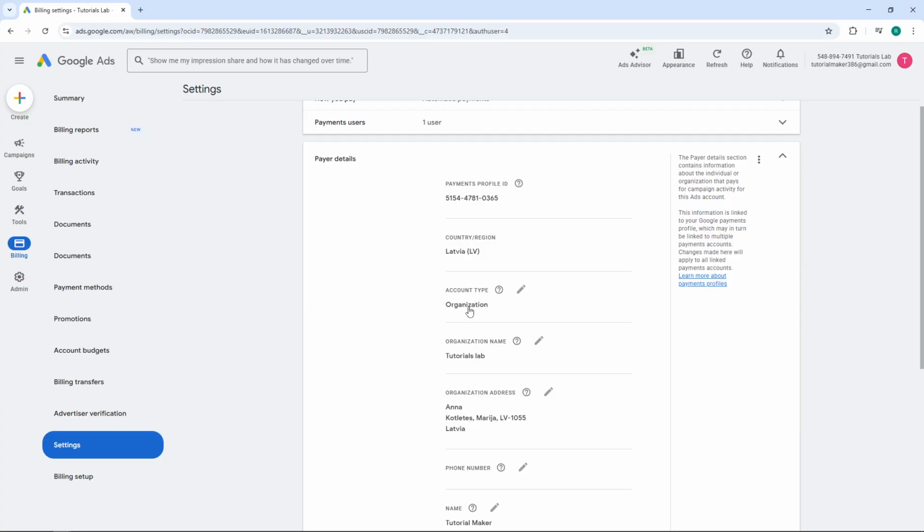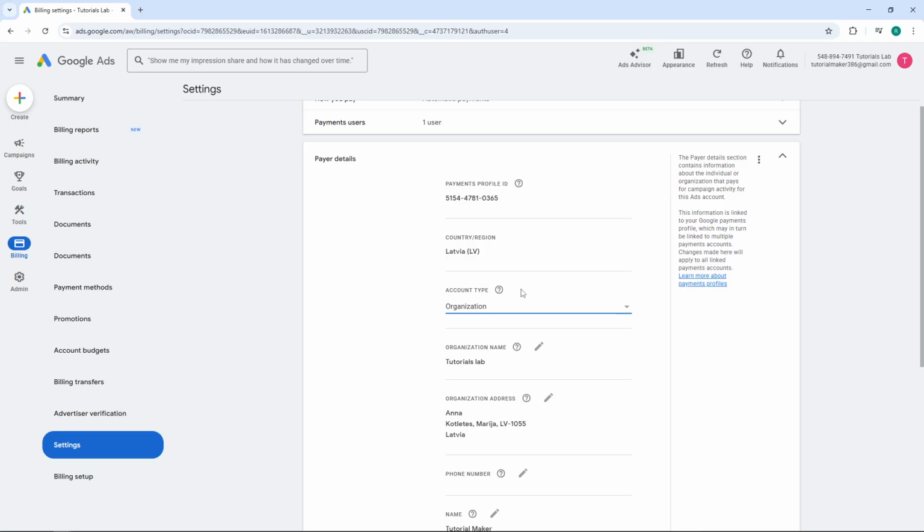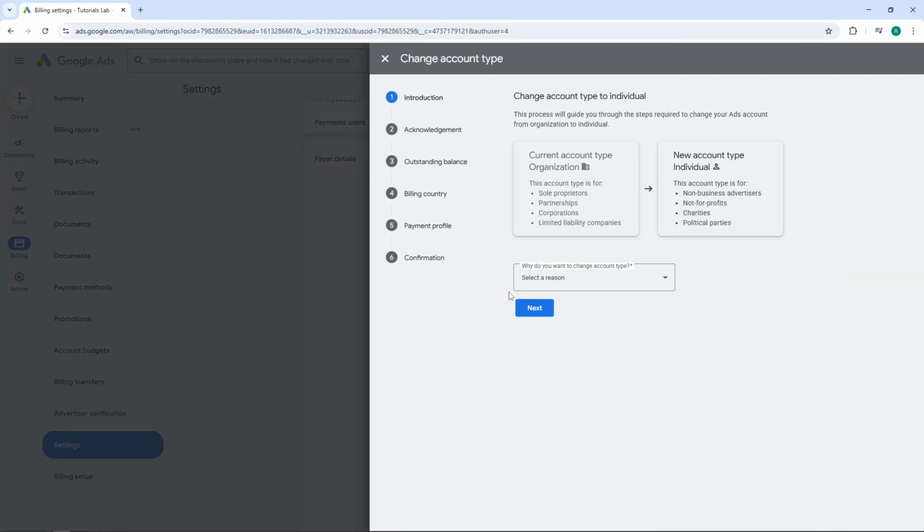Look for the pen icon next to this field and click on it to begin editing or changing your account type. A drop-down selection menu will appear, offering you different account type options. From this drop-down, select Individual to change your account from organization type. Pay close attention here, as upon making this selection, a right-hand side menu will appear on your screen. This menu provides you with a detailed walkthrough of all the changes that will take place once you switch to an individual type of account.